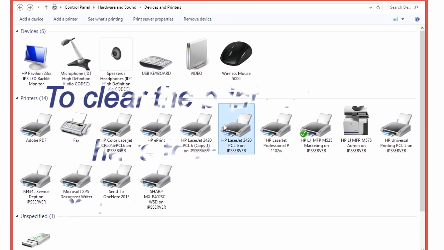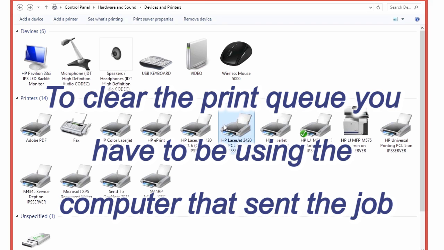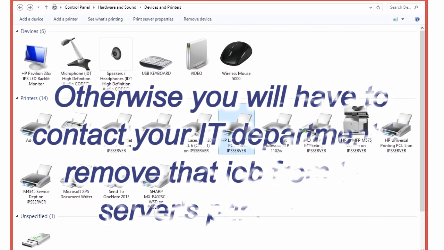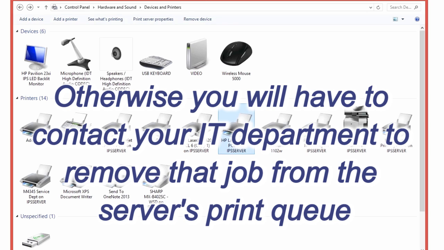Please keep in mind that to clear the print queue, you have to be using the computer that sent the job. Otherwise, you will have to contact your IT department to remove that job from the server's print queue.